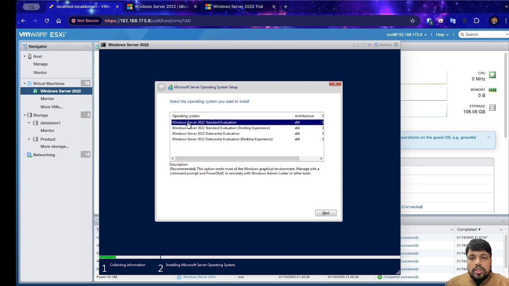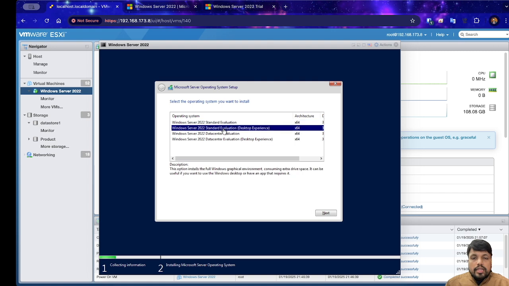If you go with the Windows Server 2022 Standard Evaluation, this one will not give you the desktop experience. You have to do everything with the CLI. And if you go with the desktop experience option, you will get the desktop. You can do everything with the GUI.